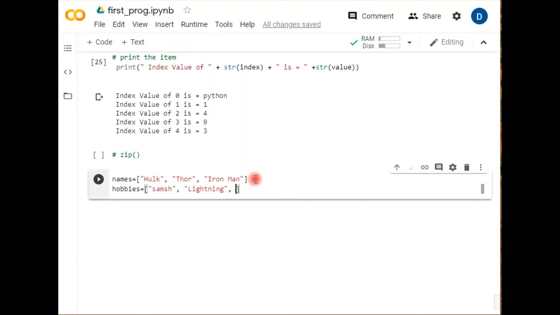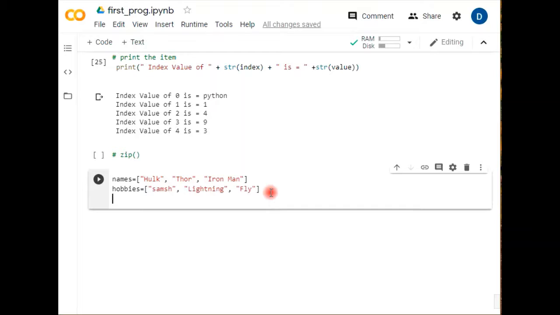And the hobby for the Iron Man I've just taken is to fly. So the second list I have just taken up. For the third, let's take how many times they wanted to do that. Frequency, attempts.